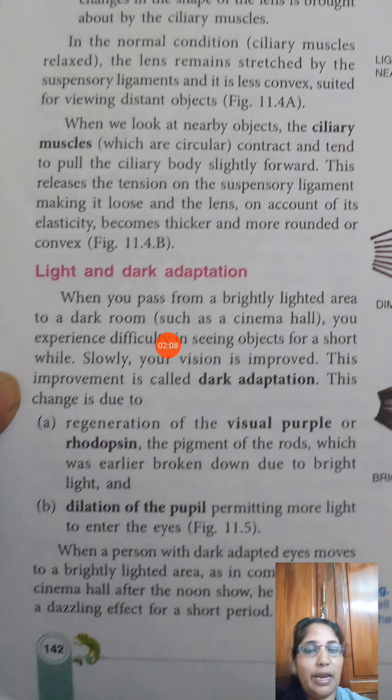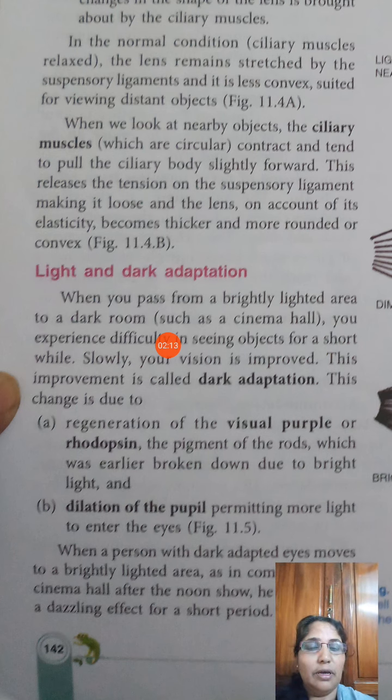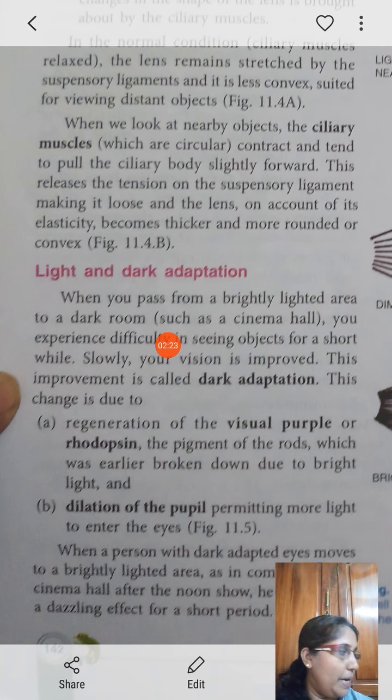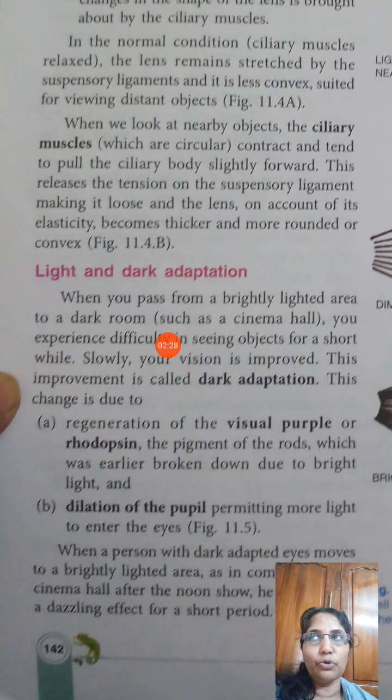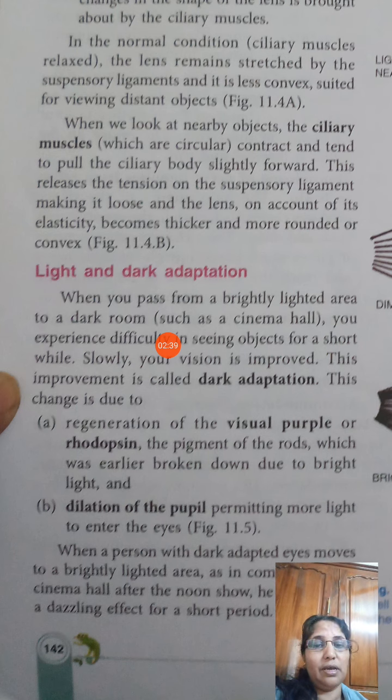You might have felt the same thing when the electricity goes off, or when we switch off the light, immediately we cannot see anything, but after remaining there for a long time, our vision improves and we are able to see the things around us even in a dark room. That is the dark adaptation. Our eyes will adapt to dark.